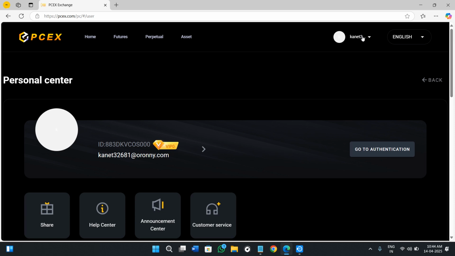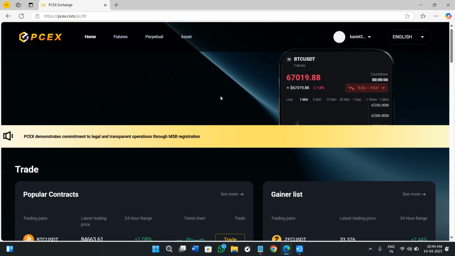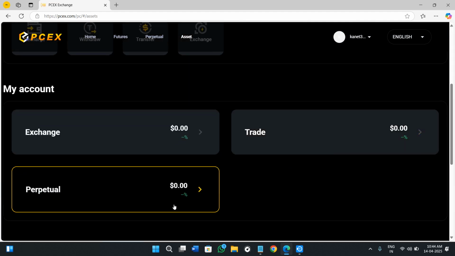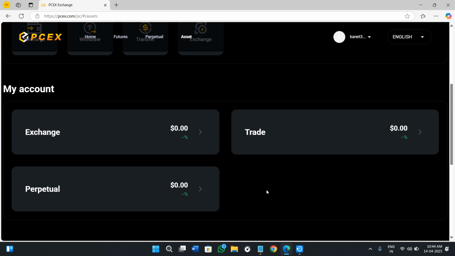So you need to first of all click on that, and then you will have to simply log in to your account. Now, once you are in your PCEX account, you will have to click on the Assets tab. Now, if you scroll down a bit, unfortunately, you won't be able to find any of the options with the help of which you can basically add your credit card to your PCEX account.